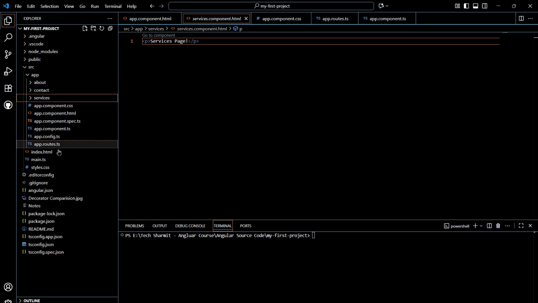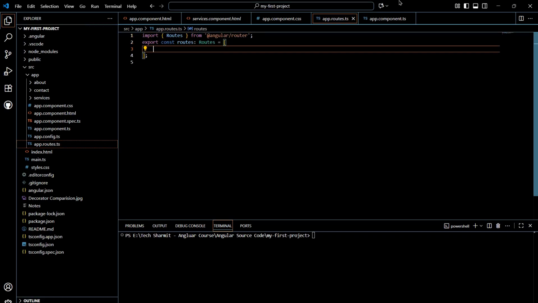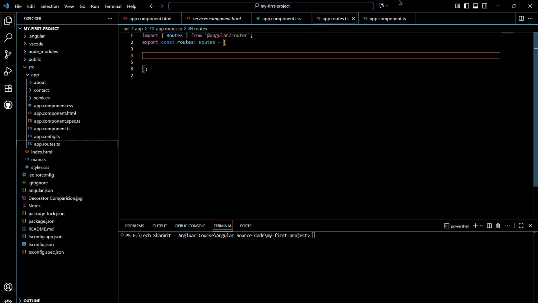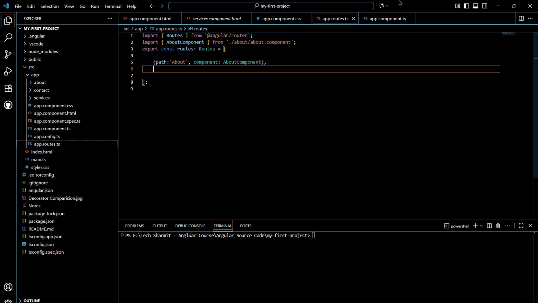Now we will configure it. To configure it, you need to go to the app.routes.ts file. Here in this array we will configure the path for all these routes. So for that, let's add an object where we will write path colon and then the name of the path, that is about, comma component, and here we will write AboutComponent. Likewise we will add the other two paths.